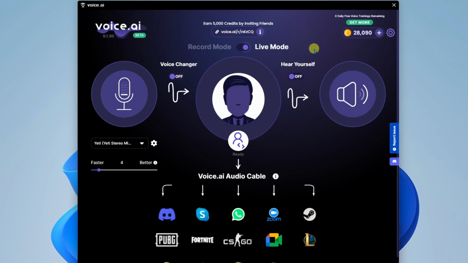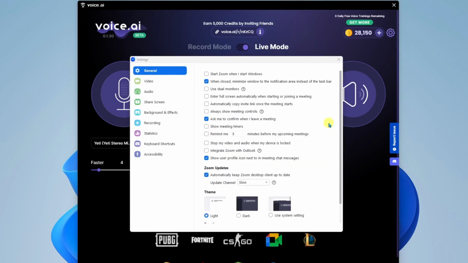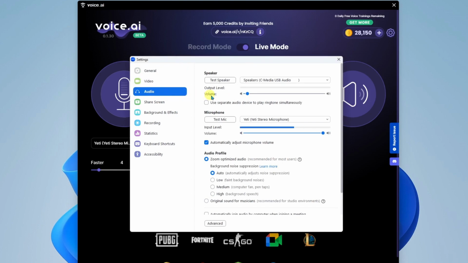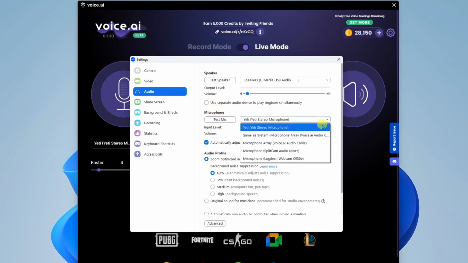All you have to do is set your Zoom meeting device settings to the Voice AI microphone. Let's take a look at that. If you click here, you can watch a short video on how to change your settings. Okay, so once you are in your Zoom meeting, you're going to go to your settings and go to audio, and under microphone, you're going to change this to microphone array voice.ai audio cable.